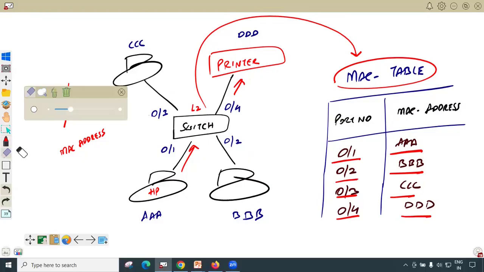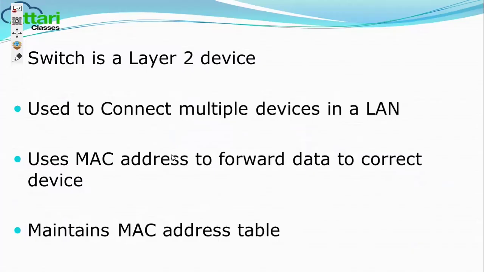So coming back to our interview question slide, switch is a layer 2 device. Switch is used to connect multiple devices in a LAN. Switch uses MAC address to forward data to the correct device, and switch has a special table known as the MAC table.